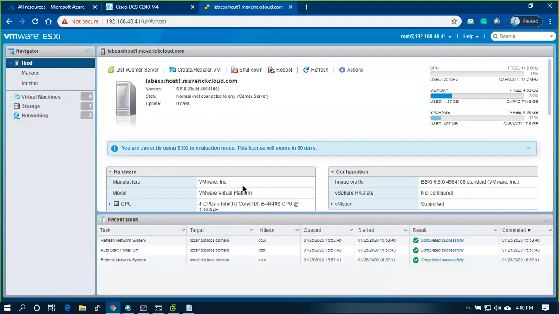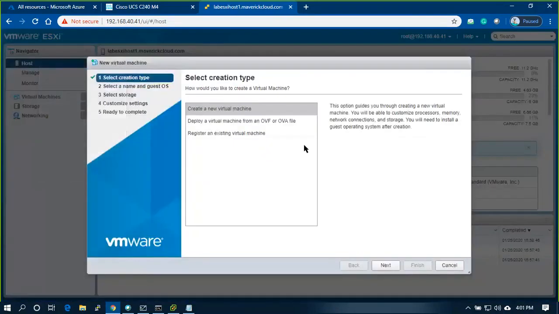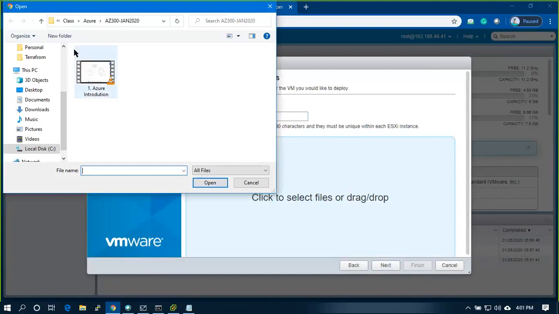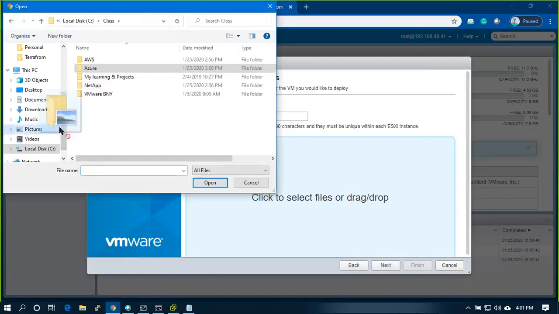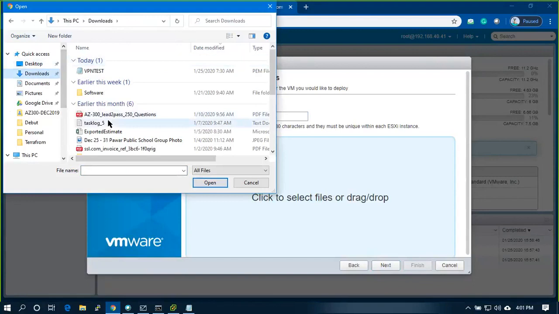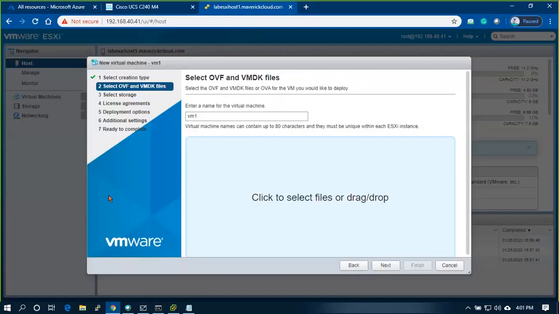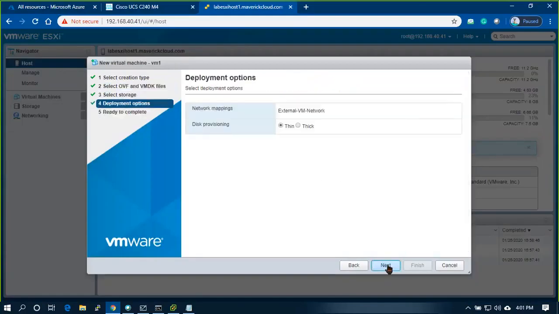It has some CPU, it has some memory, and also storage, all the things. And you can deploy virtual machines on top of it, and you can also run the VMs on top of it. VM1. Downloads software, Tiny Linux. Next, I'm just trying to install thin provisioning. Okay, finish.